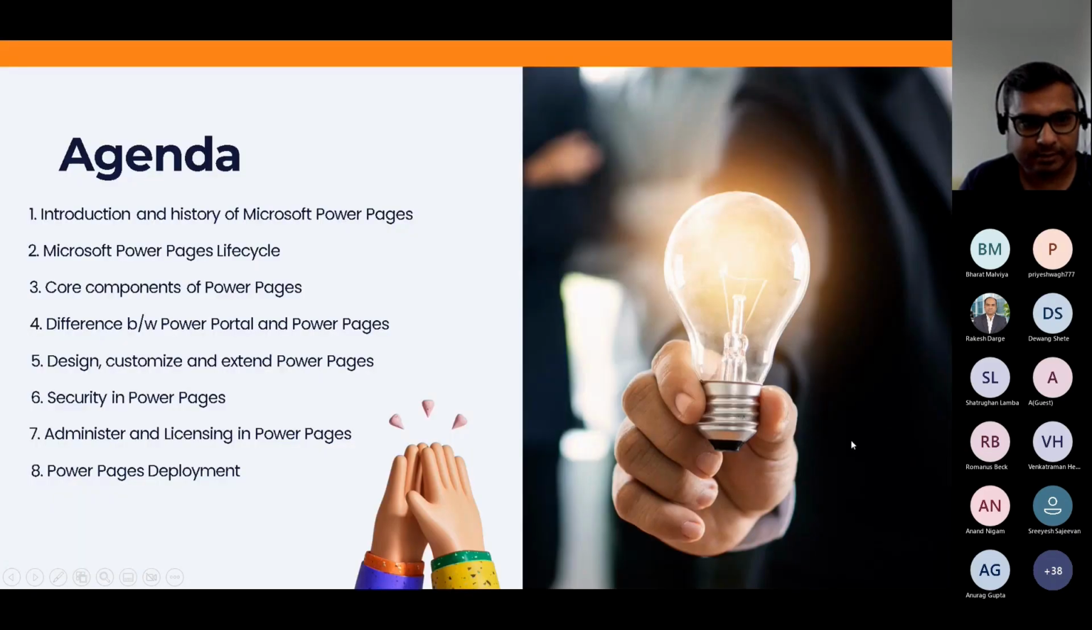The agenda of today would obviously be Microsoft Power Pages, and I'll try to touch base on this at a very high level, from how to start with designing, configuration, development, and how to deploy it to production, and, on a very short note, how to go live.